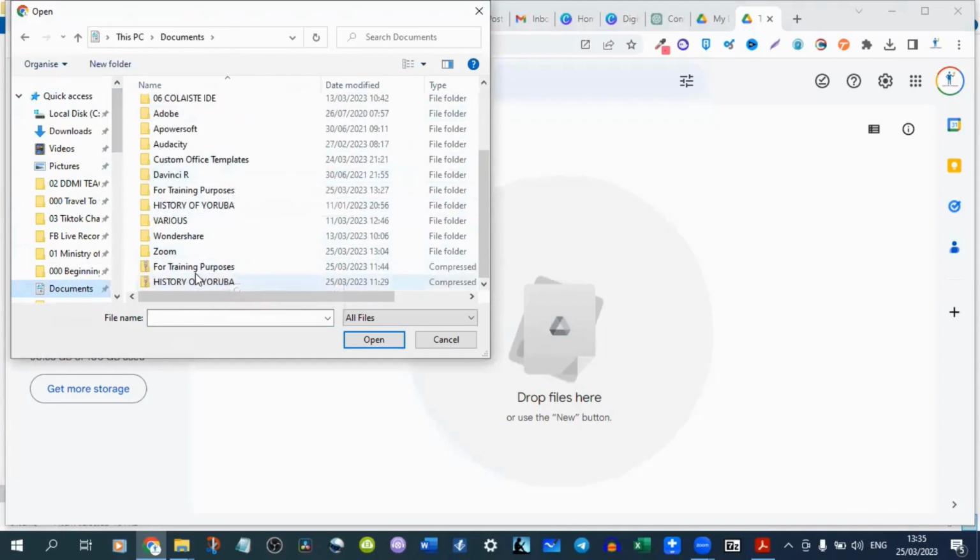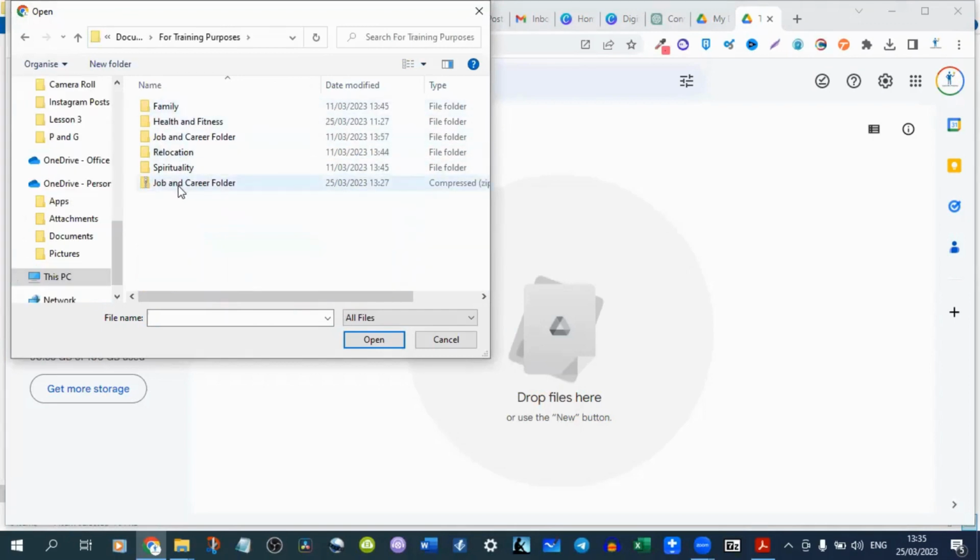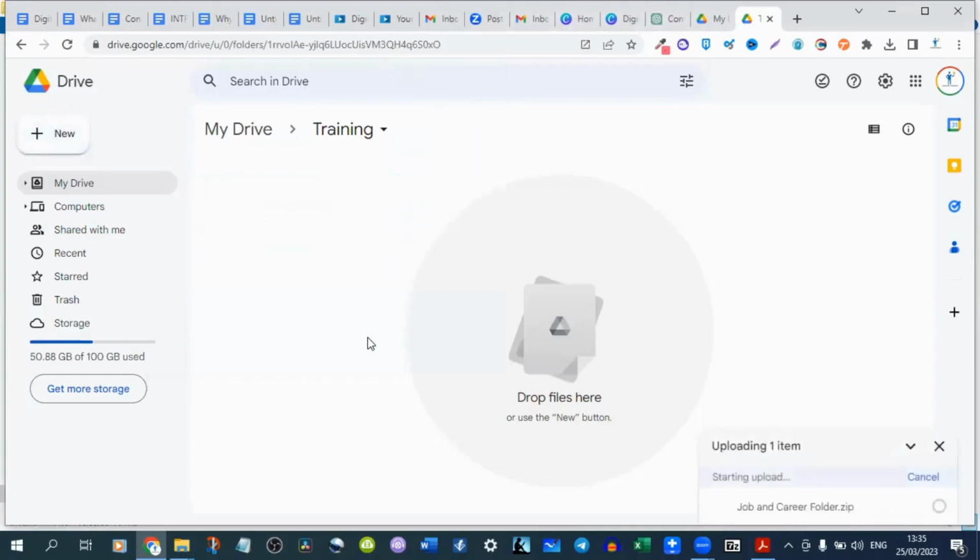for training purposes. Okay. Now, job and career. This is the zip folder we are looking for. So you click on it, then click open. Or you just double click on it and it will automatically open and drop the zip folder in your drive. So let me first of all click on it, then click open.